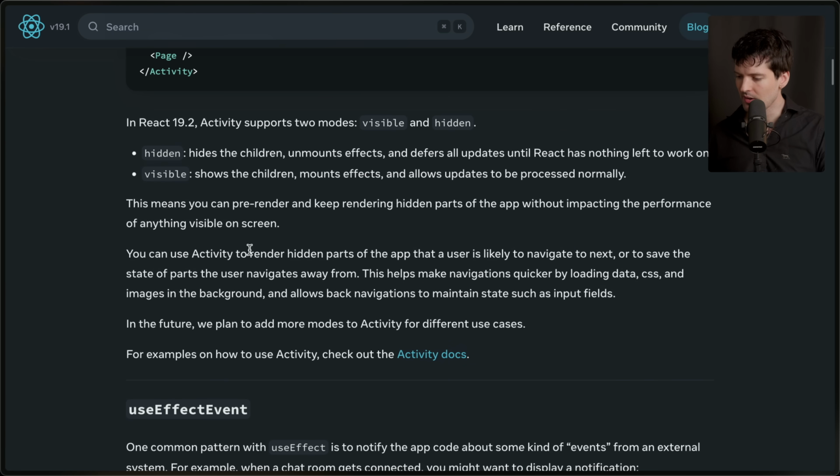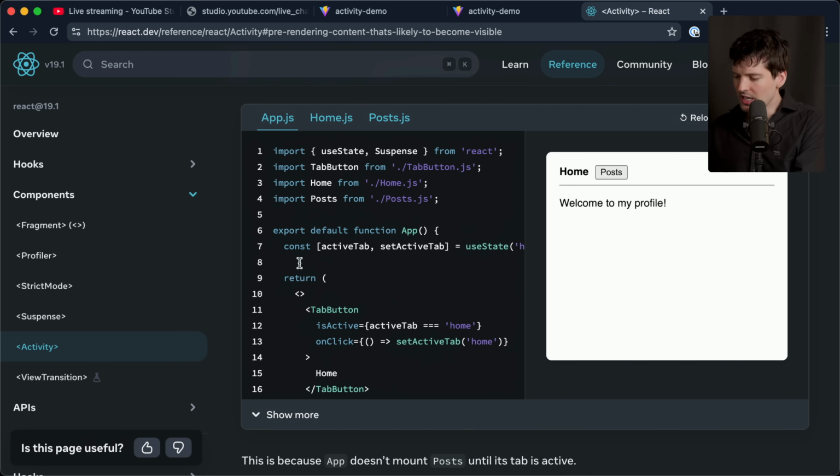You can use Activity to render hidden parts of the app that a user is likely to navigate to next, or to save the state of parts the user navigates away from. This helps make navigation quicker by loading data, CSS, and images in the background, and also allowing back navigations to maintain state such as input fields. They have a pretty good demo of Activity on the official React docs, so I'm just going to show that quick to give you guys a better idea.